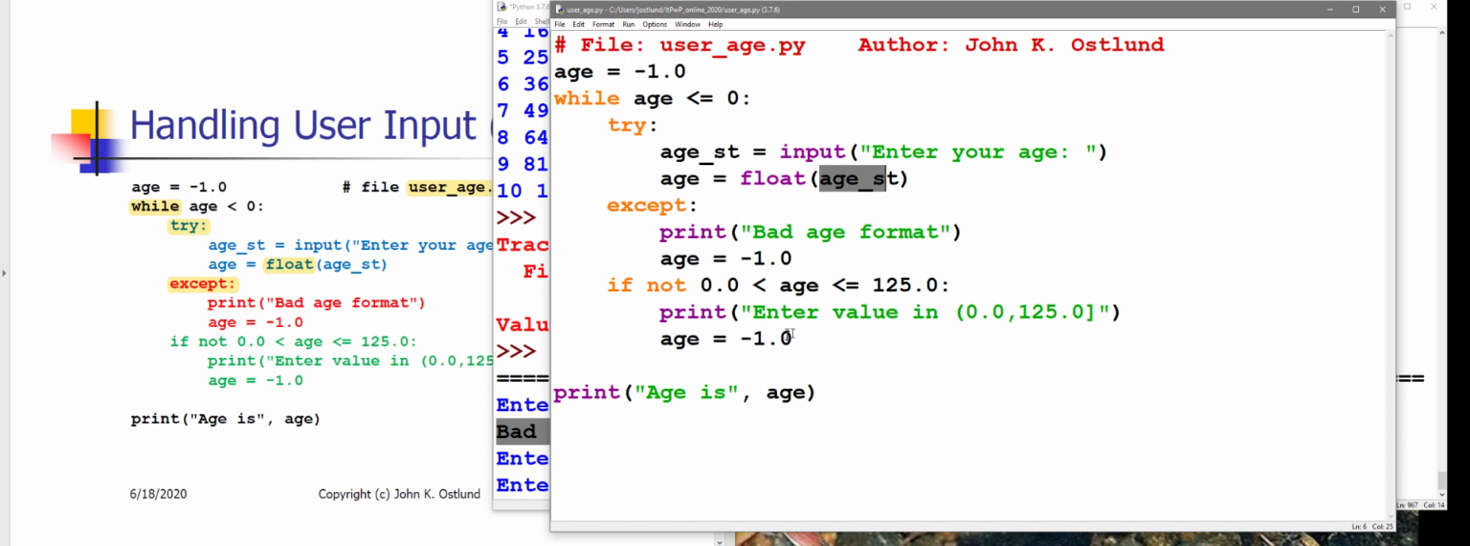Now, why do I set the age to -1 there? Well, the user might have typed something like, maybe the user thinks they're Methuselah, and they type in a number, 1,000. Well, 1,000 is a valid float. It's not in the valid range. But if I fail to set age to some value less than or equal to 0, when I get up to my while loop, that test will be false because 1,000 is not less than or equal to 0. And even though I have told the user to enter a value between 0 and 125, I'm going to come out of the while loop and display age is 1,000.